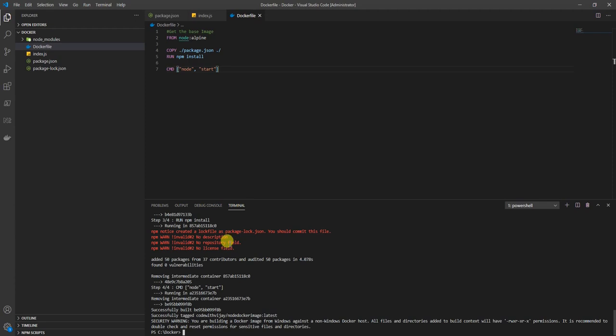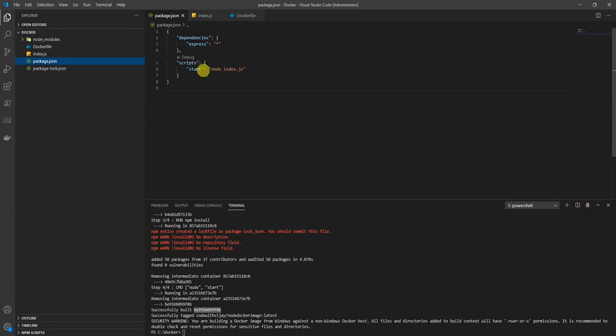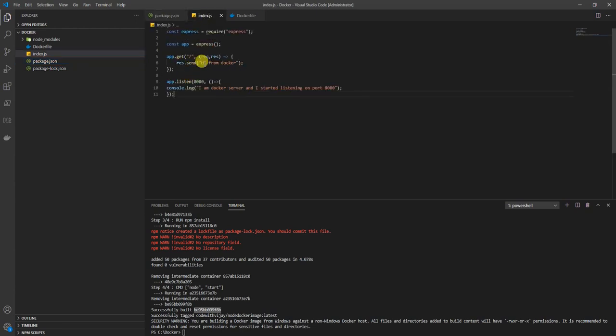Now the next thing is, here you can see it has created an image, so we can run a container out of it. And when running the container, it should start up this, because in the package we have mentioned when starting the application, it should start index.js. There we have the server, basically an Express API, and it will start listening to port 8080. Okay, so that's the startup instruction.